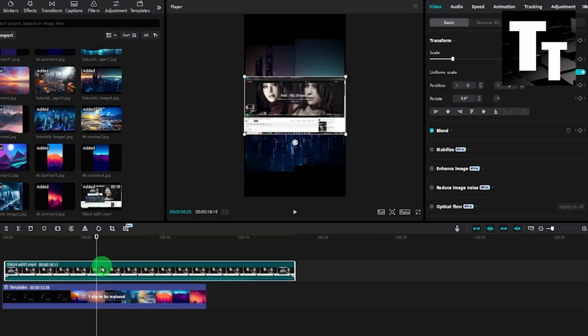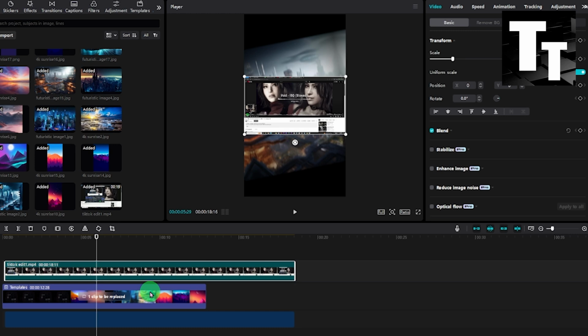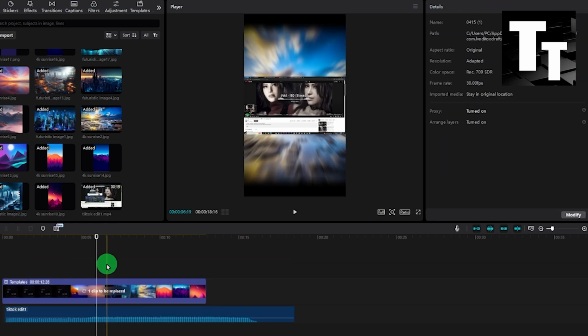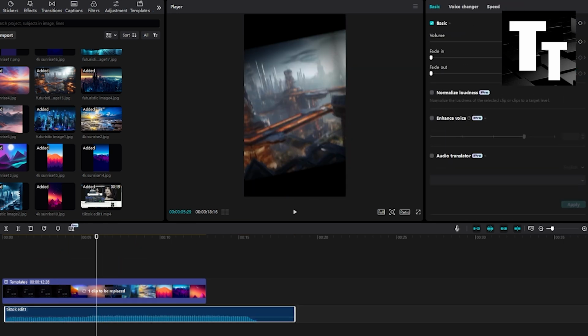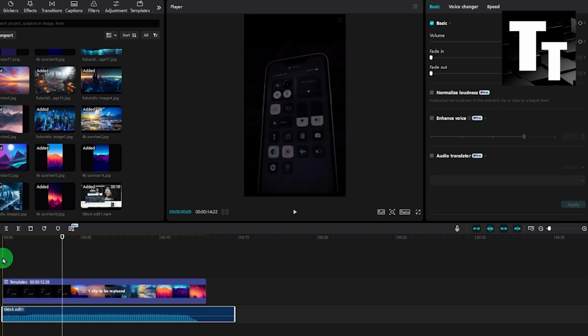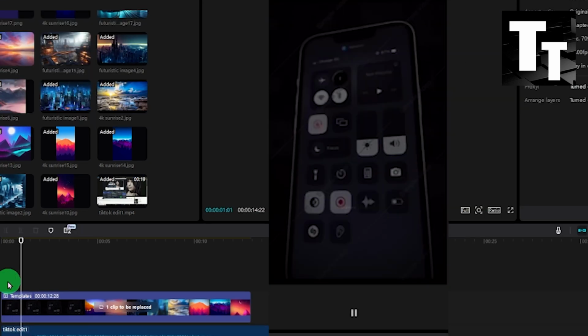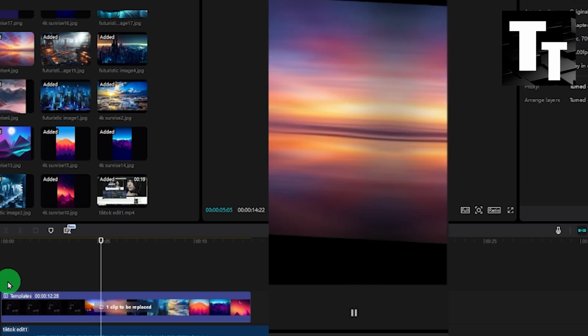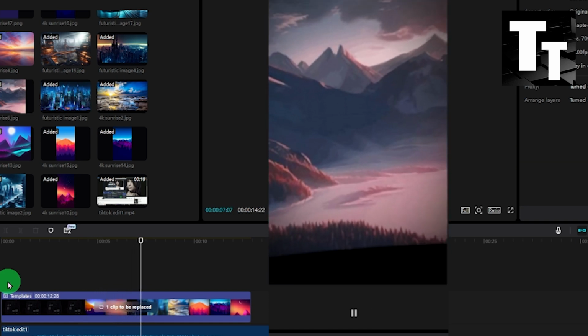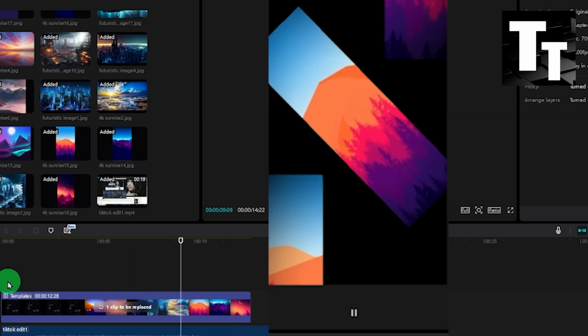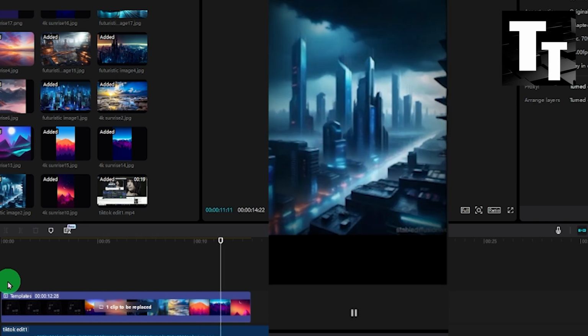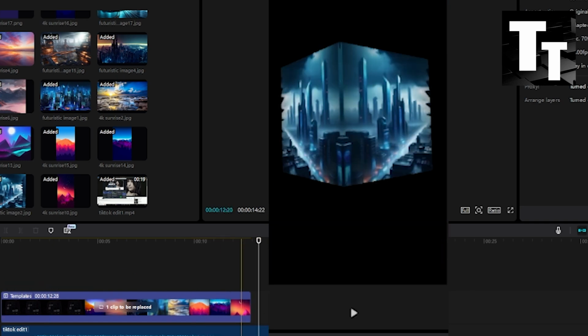Right click the clip and click extract audio, and then delete the video clip and then adjust your audio piece according to how you like. And this is the after. Completely for free in Capcut PC.